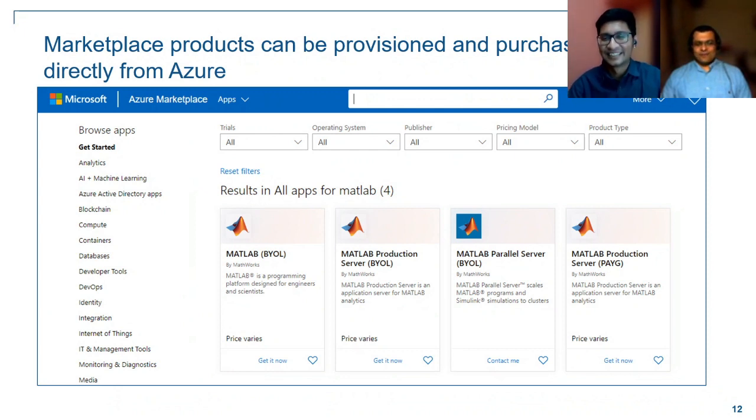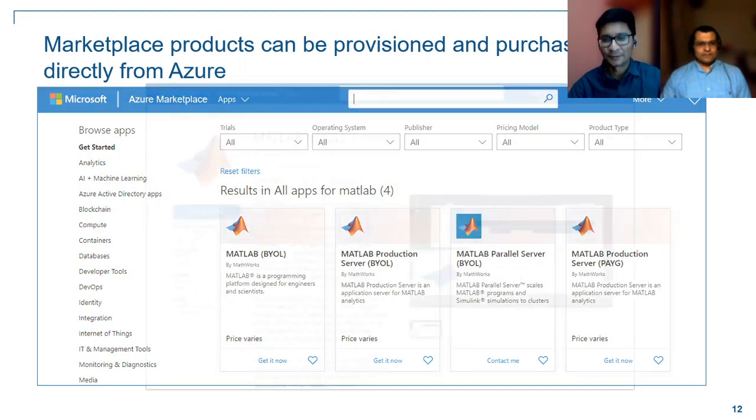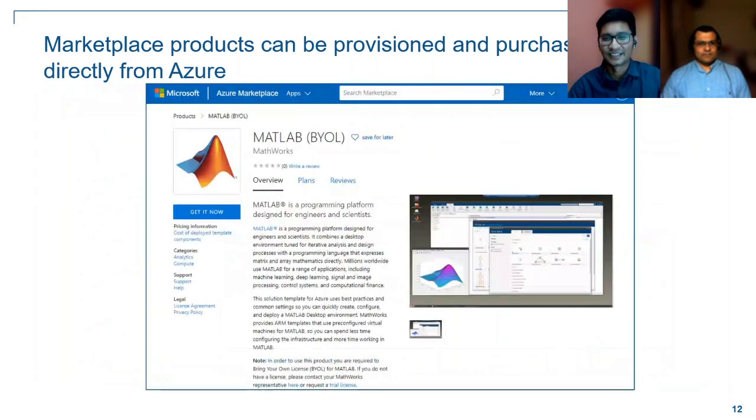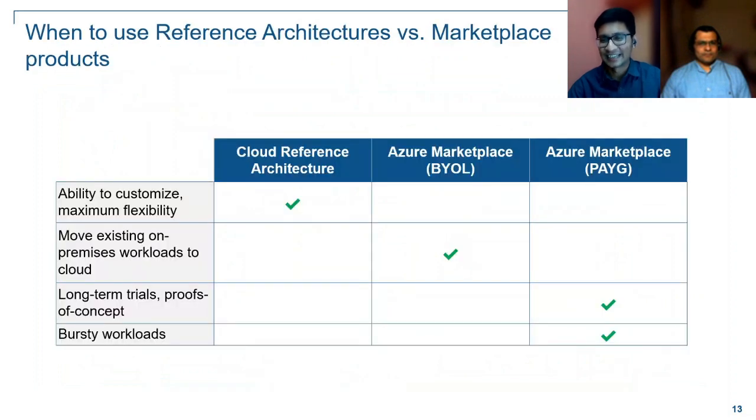I'm curious. I want to understand, because you're talking here about marketplace and then we also have reference architecture. What's the difference? Sure, exactly. I will talk about it in a matter of time.